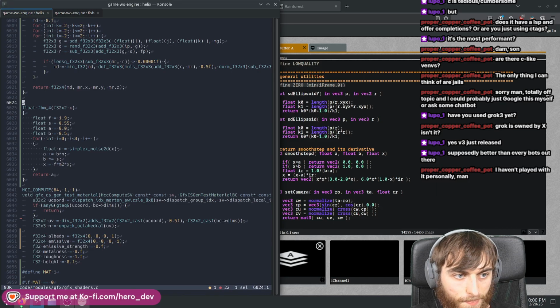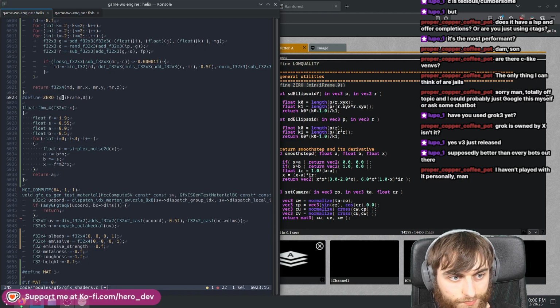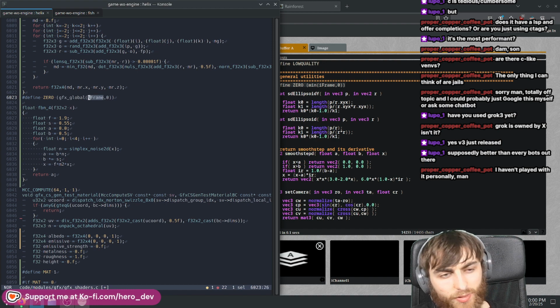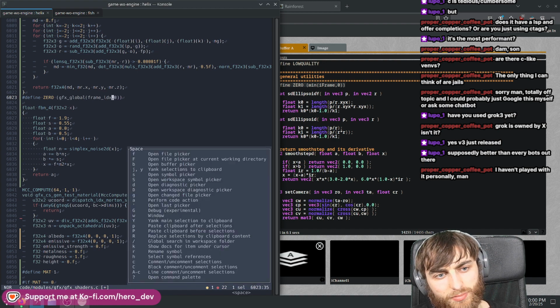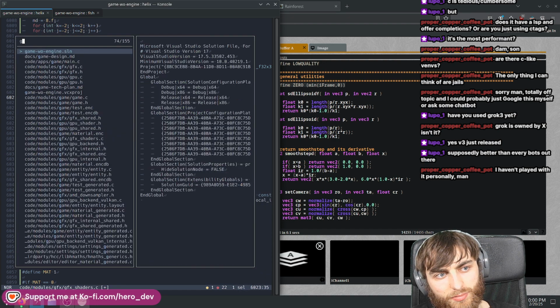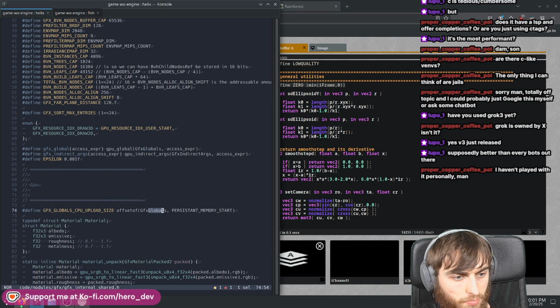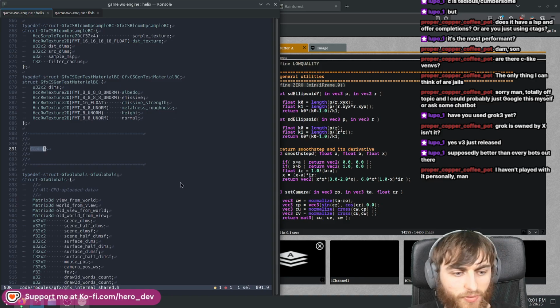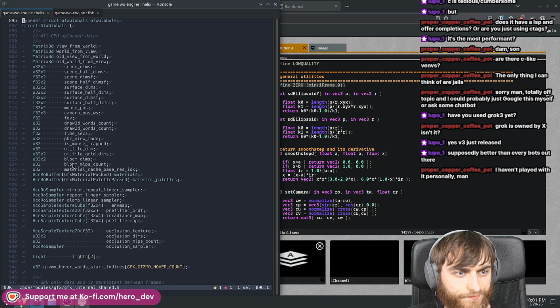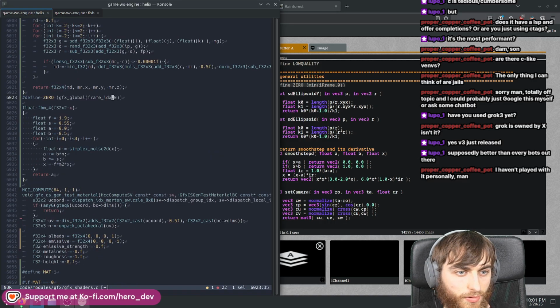Stopping it from... So in our case, that'd be graphics global. Have I got a frame number? I could always just take the time though, that's another one. Yeah, I've only got a frame index, but I've got a time in seconds. So I take the time in seconds.